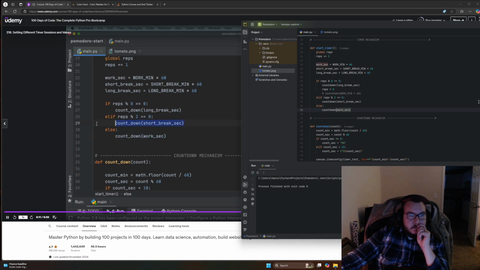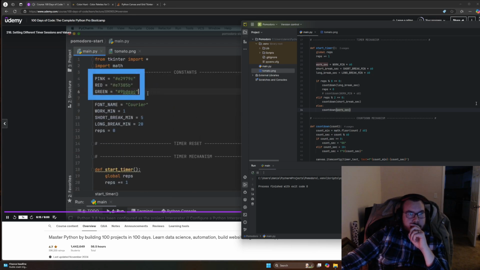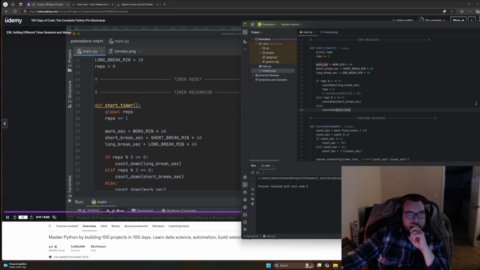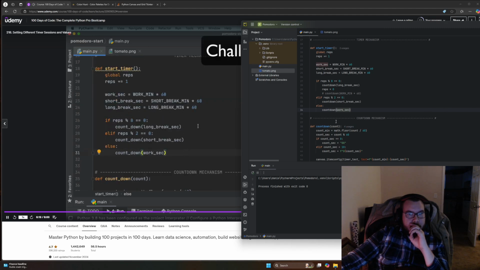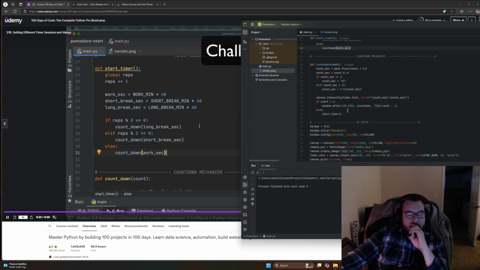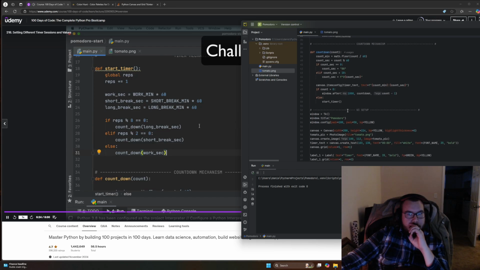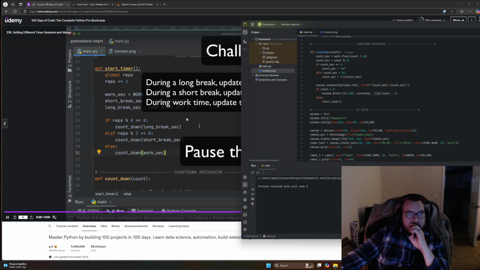When it's a short break, it's pink. And when it's a long break, it's red. So of course, I'm referring to these constants over here. See if you can complete this as a challenge and get that label to change to display to the user what they should be doing each time. Pause the video and complete this challenge.